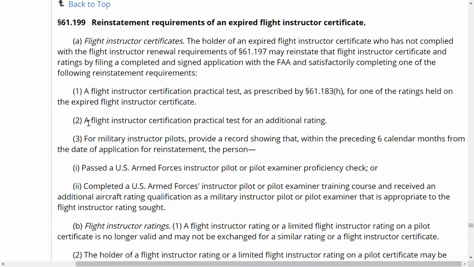So what do you do if you let it expire? You only have one choice. Well, it's 2 choices, but mainly one choice. You gotta go fly. You have to go up with a DPE or an aviation safety inspector and actually do the reinstatement ride. Why would you do that? I don't know why you would do that. So don't let yourself fall prey to that. So let's read and see what it says.